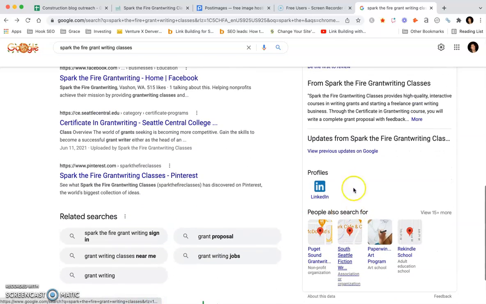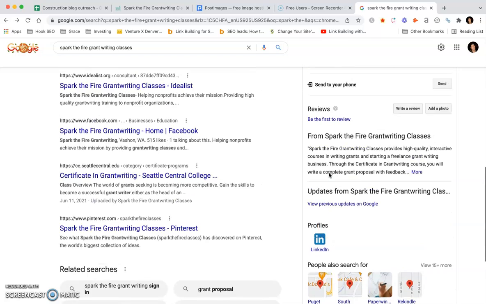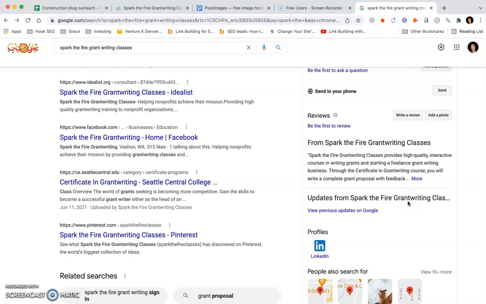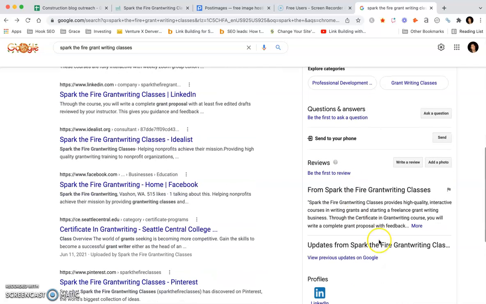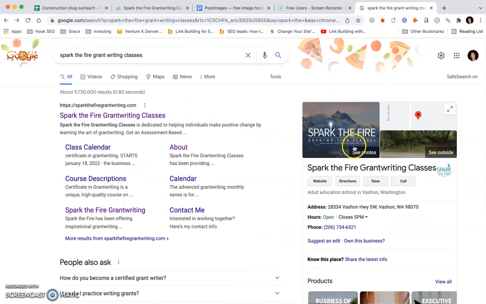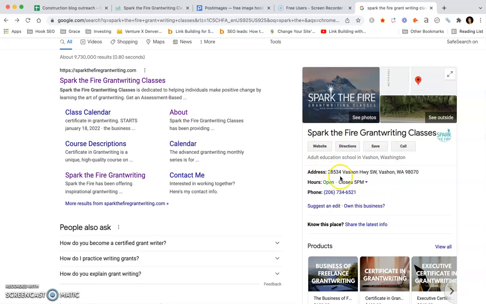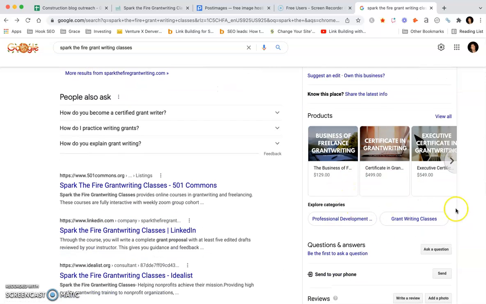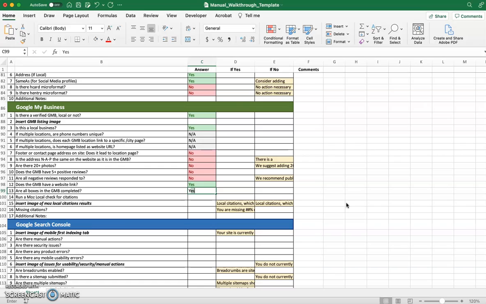And that's about it. I mean, you don't need profiles. That's nice to have. Updates are from when you do a post on your Google My Business listing. Very few companies are very, very consistent with this, but it's always good to have. So again, the main things that we're looking for: images, right? We want to make sure that the website is linked. We want to have a name, address, and phone number. We want hours of operation. And then we want to check the categories to make sure that they are actually applicable. So in this particular case, we're going to say yes.